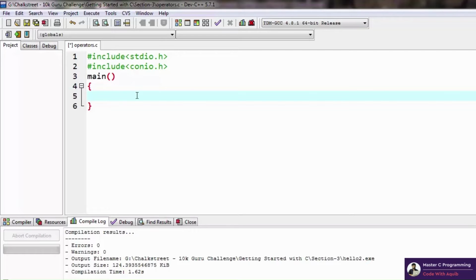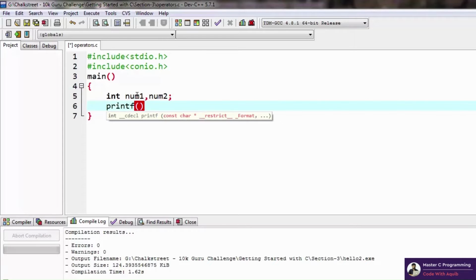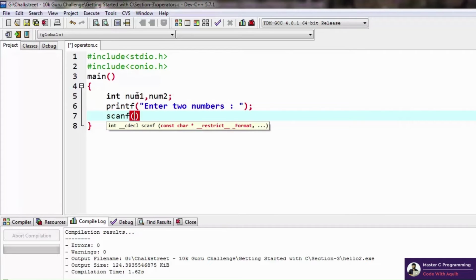And there is something else called a ternary operator, which we'll take a look at in the next tutorial. So let's quickly read two numbers and try performing one operation. I'll say num1 and num2. Let's keep it simple. I'll quickly read two values. I'll ask the user to enter two numbers, and I'll scan two numbers.